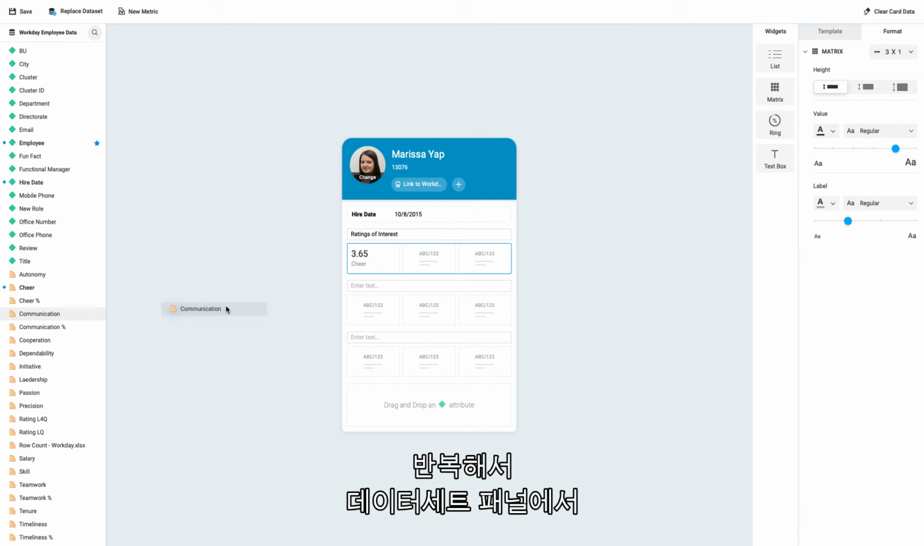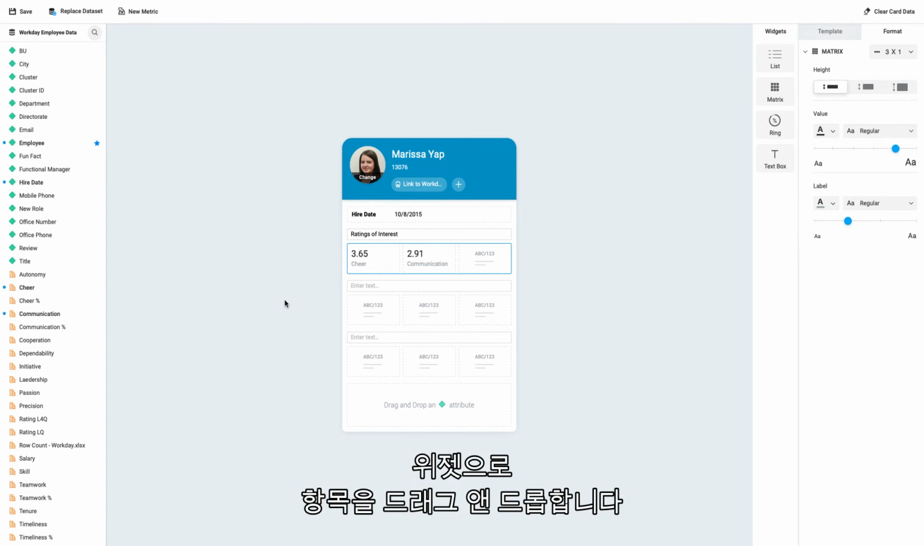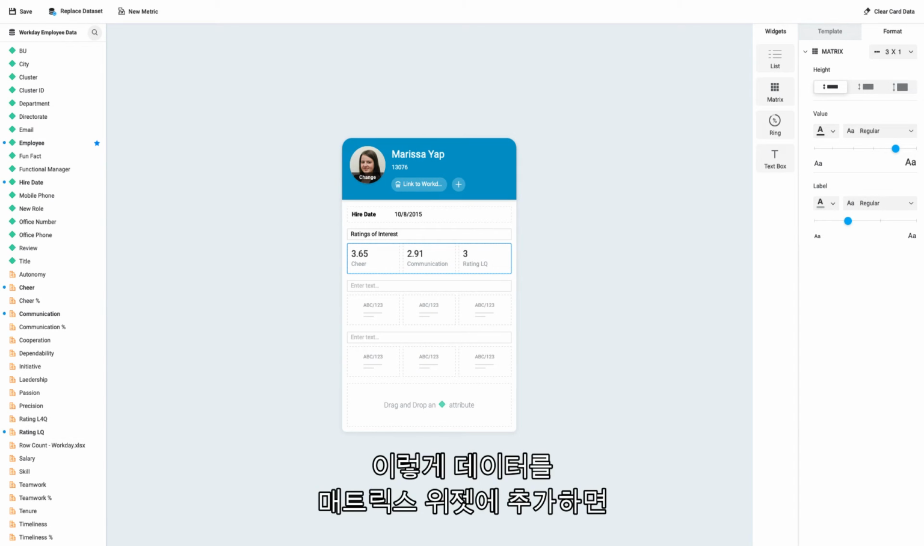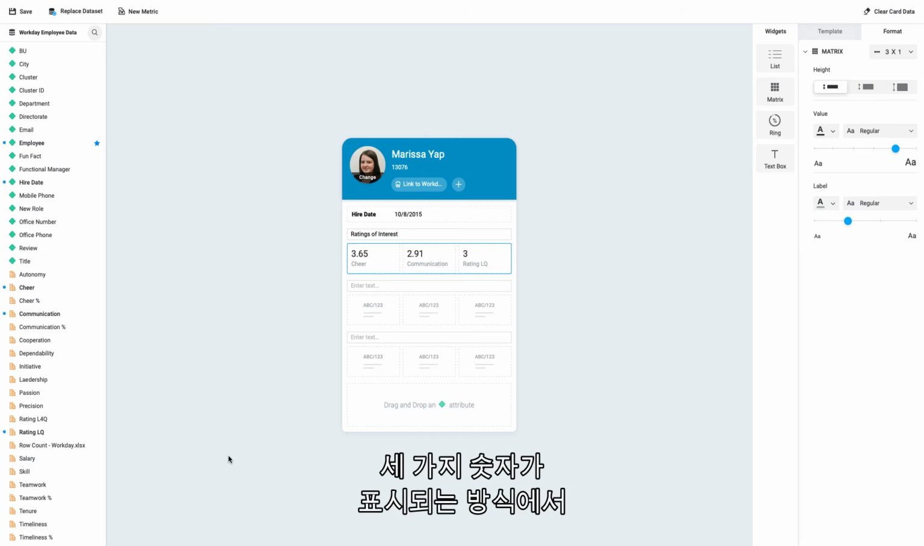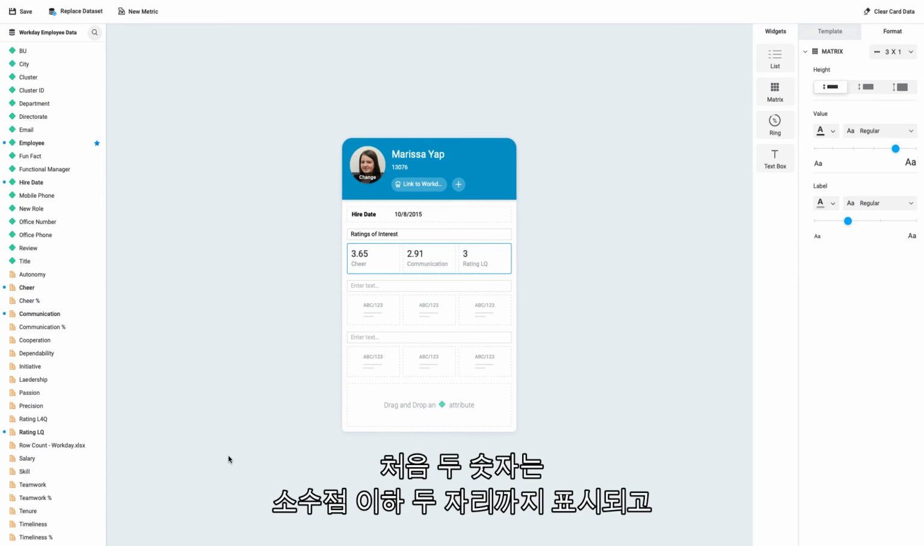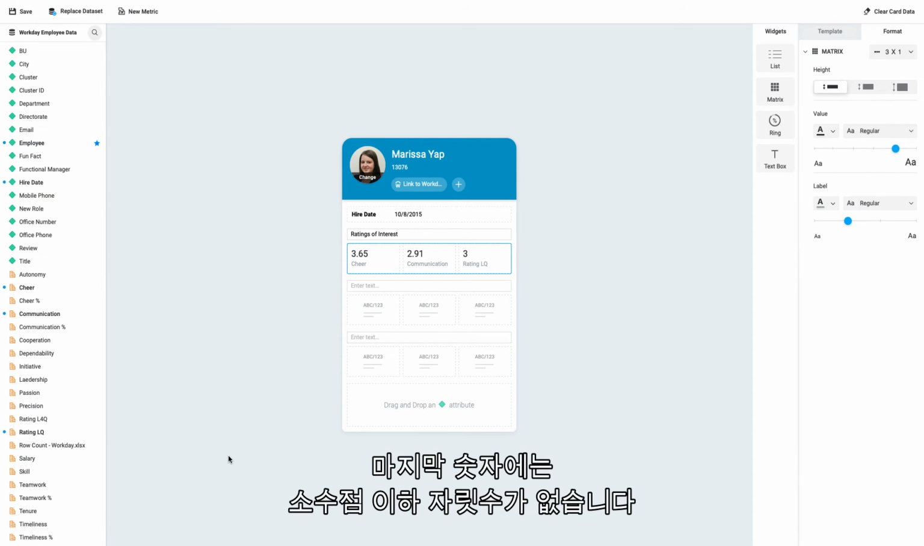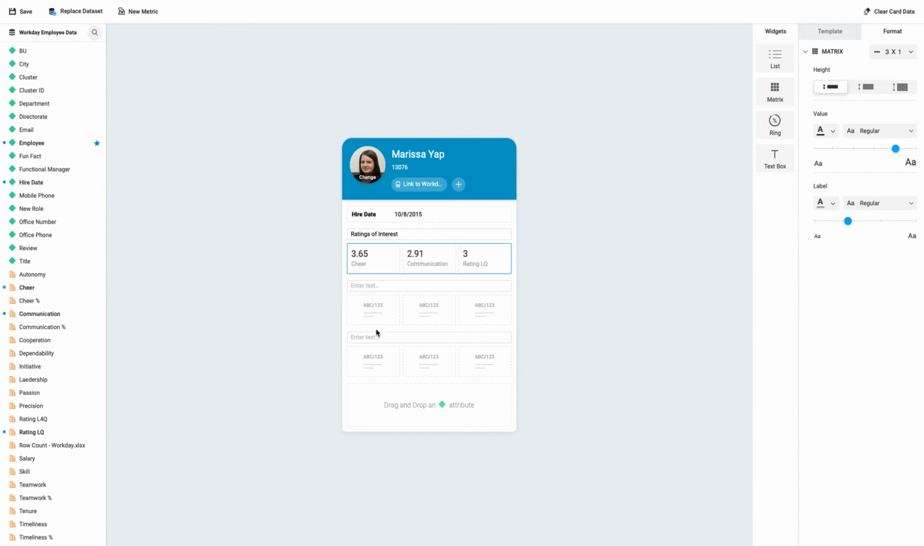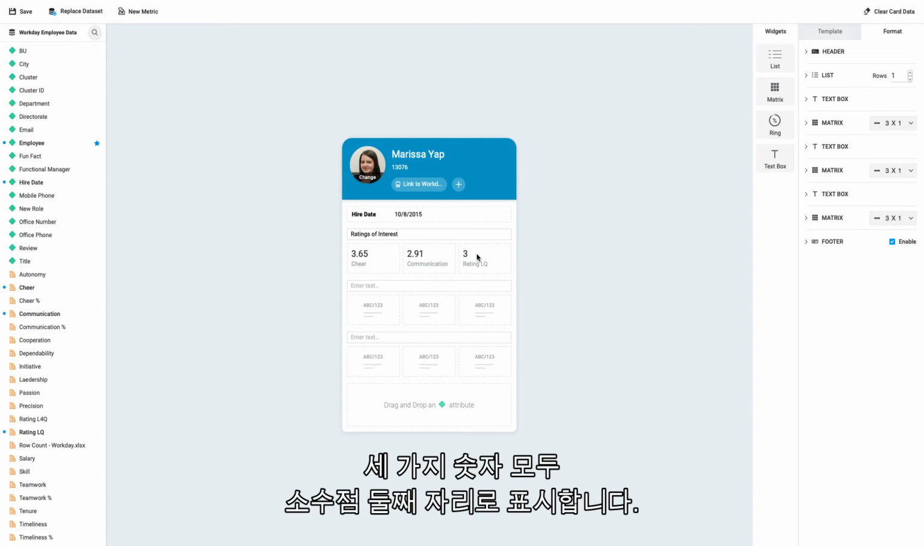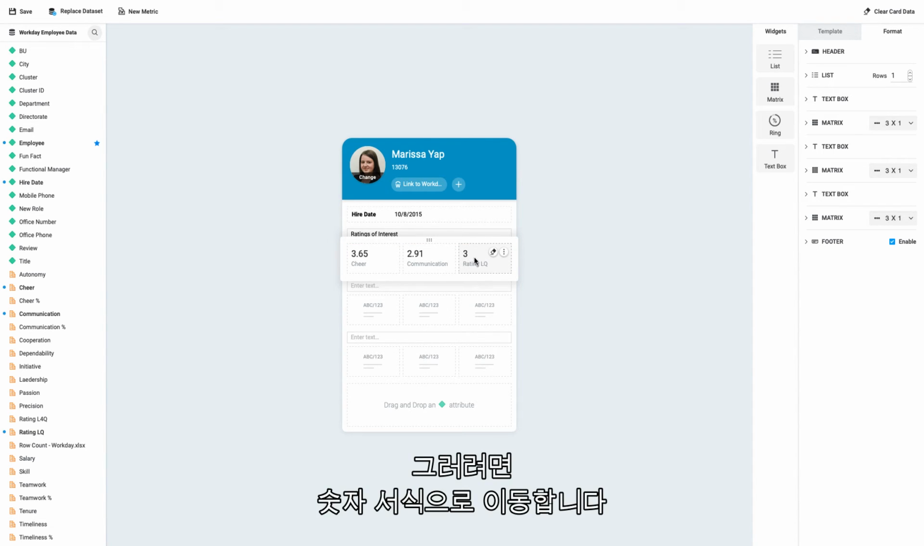And again, we do that by dragging and dropping the items from the dataset panel onto the widget. Now that we've added our data to the matrix widget, we can notice there's a bit of a discrepancy between the way the three numbers are displaying. The first two numbers go to 2 decimal places, while the last number doesn't have any decimal places. We want all 3 numbers to go to 2 decimal places, so to do that, let's go to number formatting.